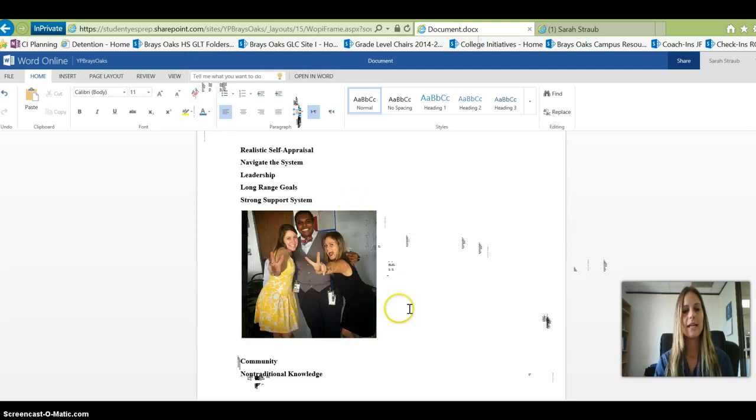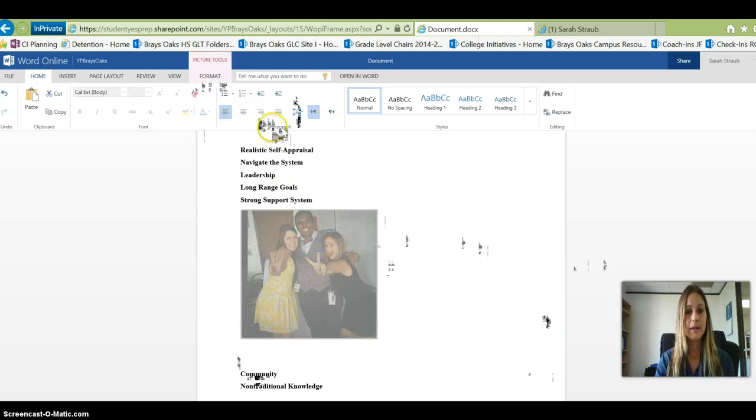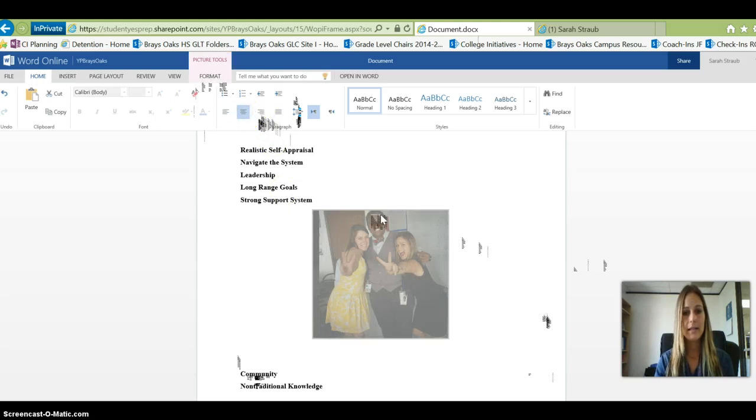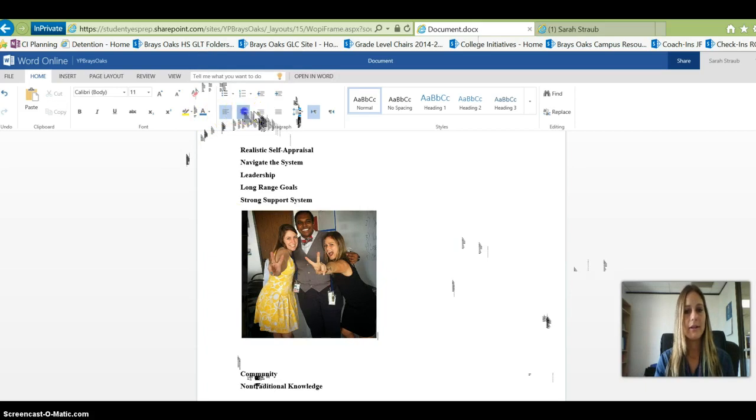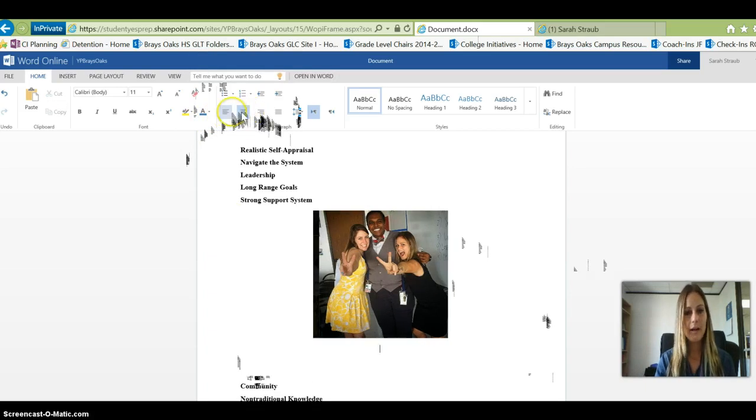And so what I'm going to do is I have the picture, and then I'm going to center the picture. So I click on it, and I click center. Then underneath, I'm going to align back to the left. Enter, align to the left. And I'm going to make sure that it's not bold, which it's not, and I'm going to make sure that it's still Times New Roman, size 12. And then I'm going to type about this picture.